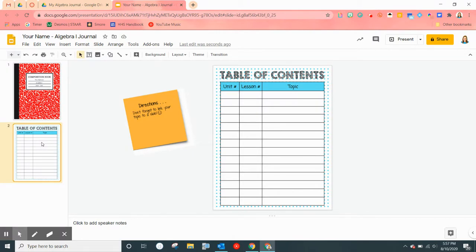It's super important. Now, what we're going to do is we like to start off here and we'll put Unit 1, Lesson 1, and the topic and so on. So I'm going to go ahead and give you Unit 1, Lesson 1. The topic is simplifying expressions. That's what we're going to be doing, okay?